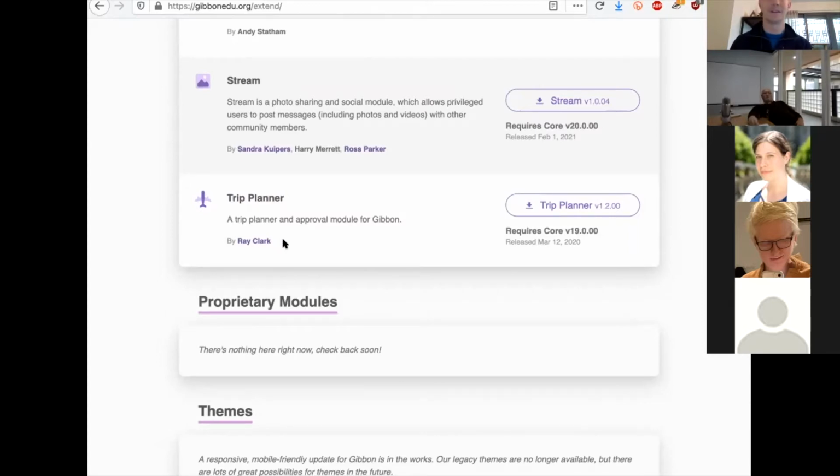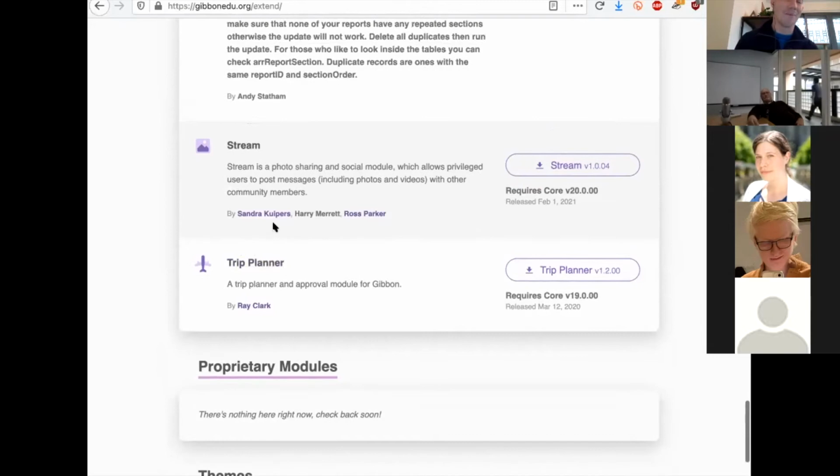You skipped Stream. I did skip Stream. Stream is a module that lets you share photos and engage your community with photo and video, rather than having to rely on an external service like Twitter or Facebook, which can lead to all sorts of privacy concerns. That one was created at TIS by Sandra a while back. It's a really nice piece. Actually, it was a bit of a collaboration, in fact.